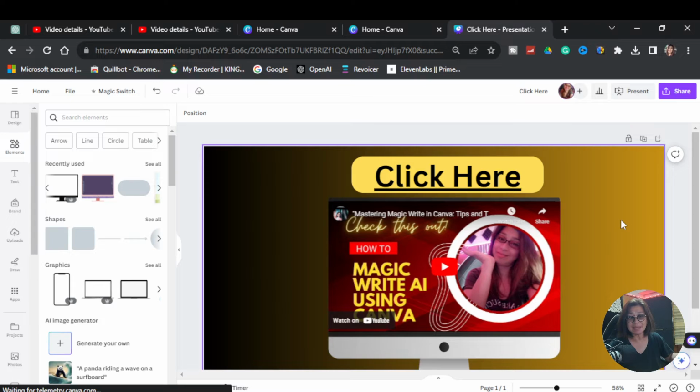Okay, so the next method that I'm going to teach you is how you can embed your video so it plays even if they click outside of the text. You're going to create another frame so that it will embed the video at the same time. So they click here in the frame or inside the text, it doesn't matter.